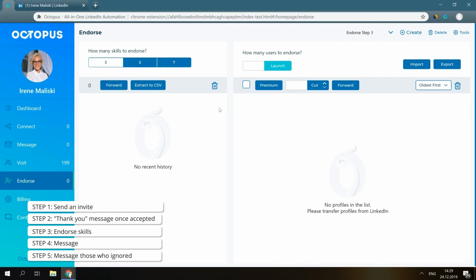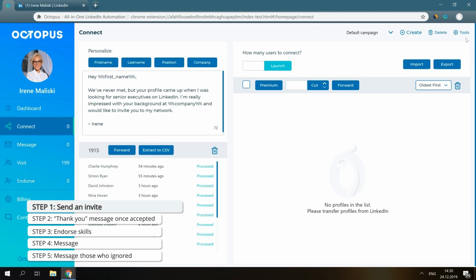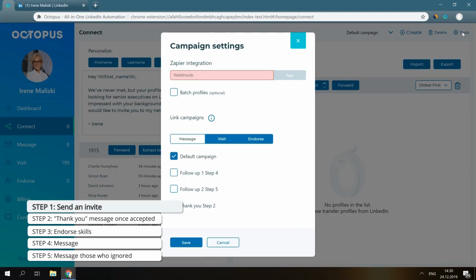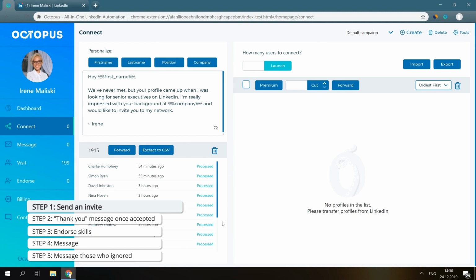Now we have to tie them up. We go to our connecting campaign and link it with the first message campaign you've created to send a thank you message. So go to Tools, simply check the needed messaging campaign in the Link Campaign section and press Save. Yay, these two campaigns are tied up and we can start working now. Now, let's transfer users we would like to connect from the LinkedIn search to our connecting campaign.